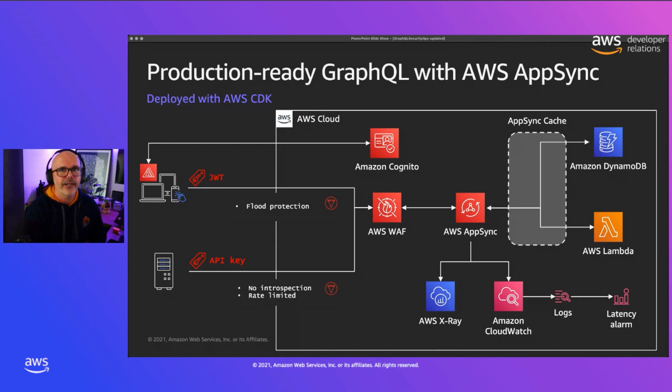AppSync also interacts with different backends like DynamoDB and AWS Lambda, and we introduced AppSync Cache to improve the latency and resolve time.